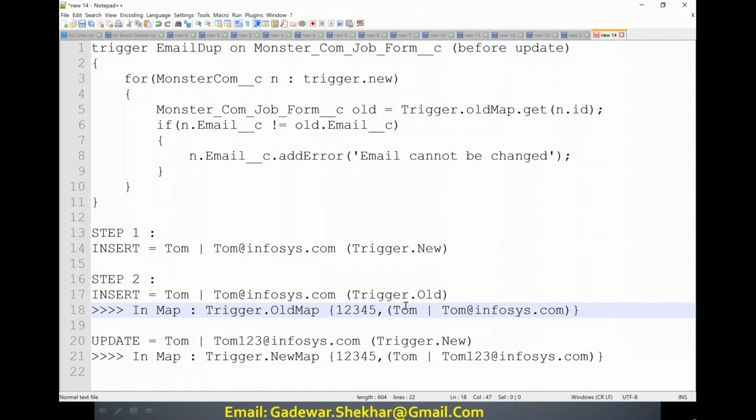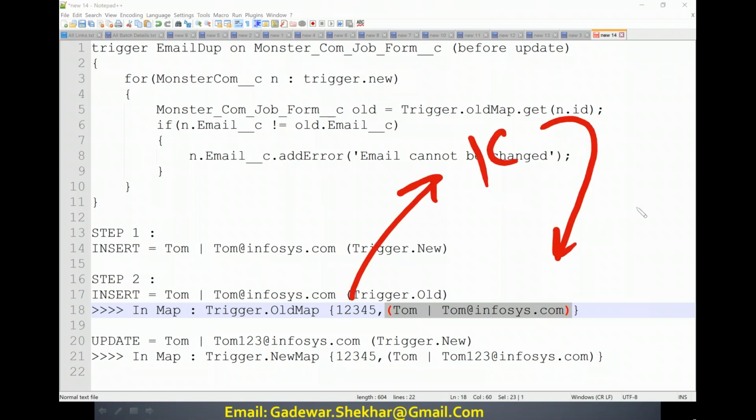Okay. So now listen carefully. If the Trigger.Old is Tom and Tom Infosys, which is the old data, and I want to convert it into the map format, very simple, just use Trigger.Old map. So now this time you will get key as a record ID and the entire record will be after comma, which is the value. So if you remember the collection topic, collection always contains key and value. And this is right now the old information because the 1, 2, 3 came later.